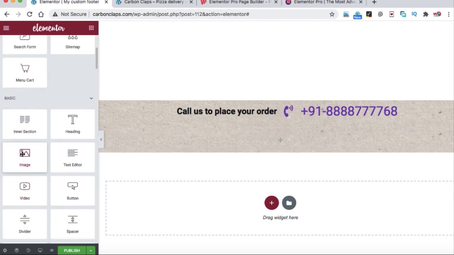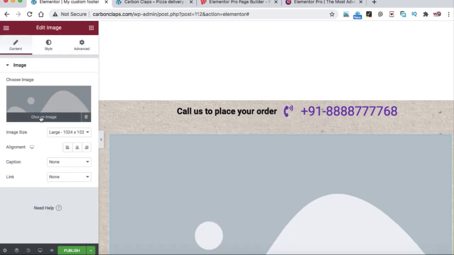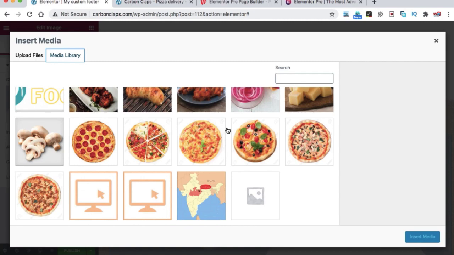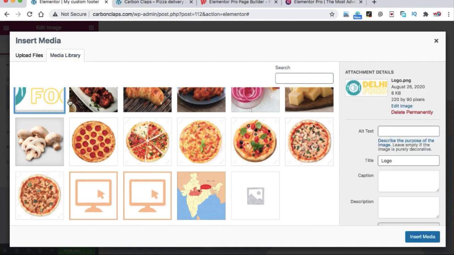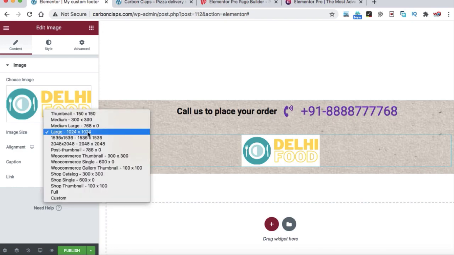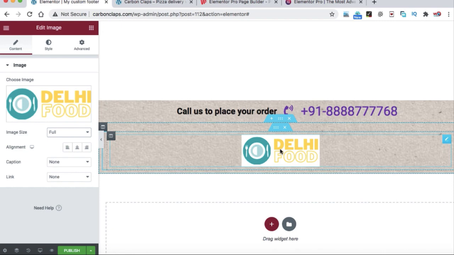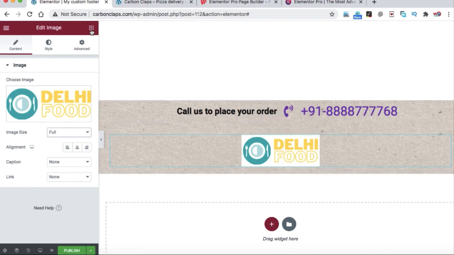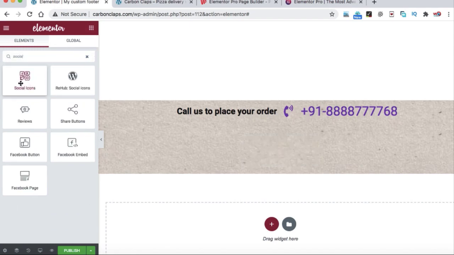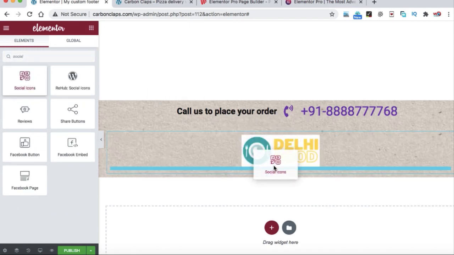So firstly we can take an image widget and then choose an image. Go on to the media library and from here we can upload that image. Alright. Here we can set the size. So right now it is large, make it full. Now it's time to display some social media icons just below it. So again go on to these little dots and here we can search for social. These are the social icons, just drop it below the logo.